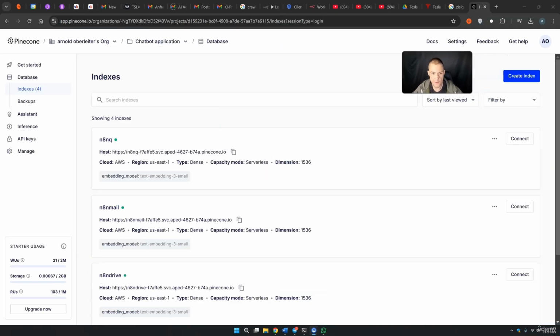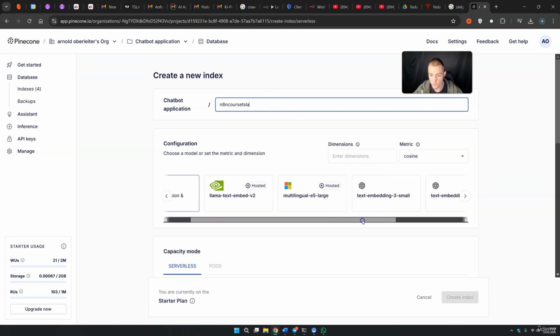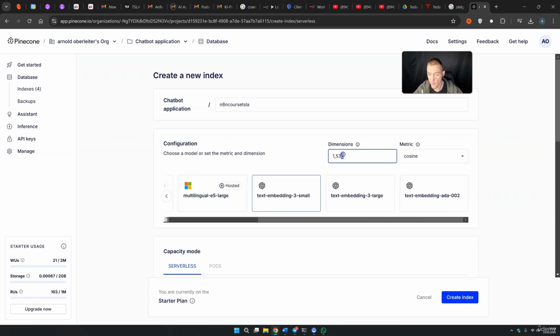As soon as you are here, this thing will be most likely empty for you, and you can simply press create index. Then we will give it a name. Let's just say n8n course TSLA. Then you need the dimensions. And for the dimension, we simply use the text-embedding-3-small. You can simply press on these and the dimensions will be set automatically. It's important that you remember what you choose here. The text-embedding-3-small from OpenAI are perfect, simply use them. And then you can scroll down and press create index.